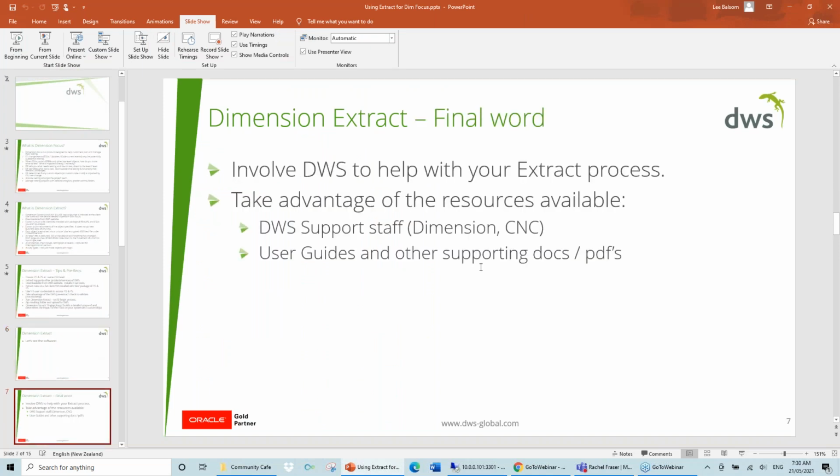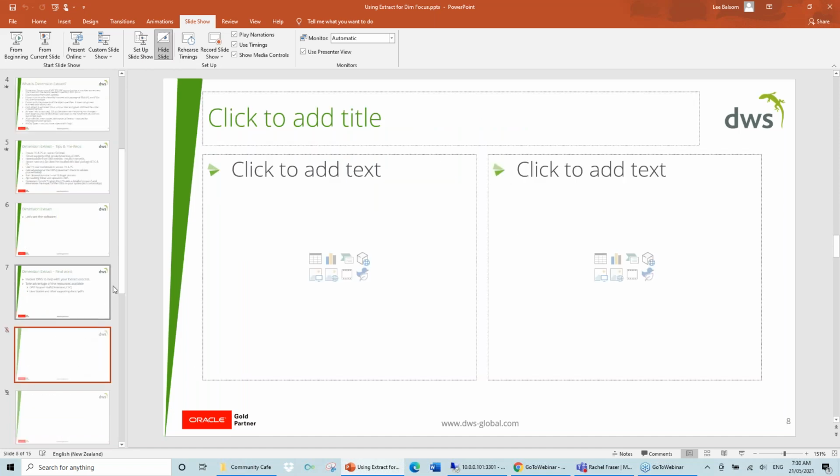As a final word, I'd say definitely involve DWS to help with your extract process. It isn't difficult to do, but it's also kind of easy to get a few settings wrong as well. So involve us, take advantage of the resources that we have available, whether it's Dimension support staff or our CNC guys to help out if needs be, and absolutely refer to the user guides and other supporting documents that we send, because we're here to help. So yeah, that is the presentation.